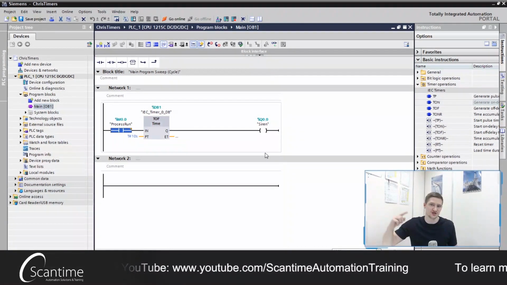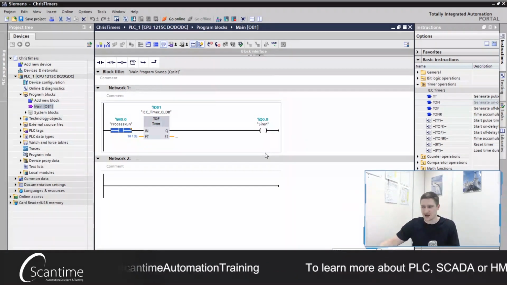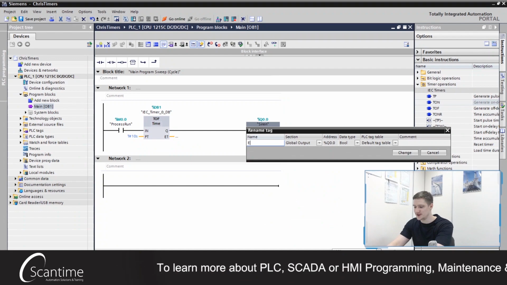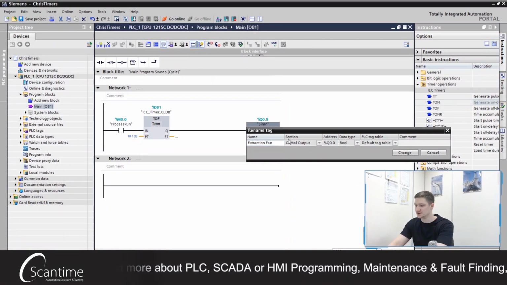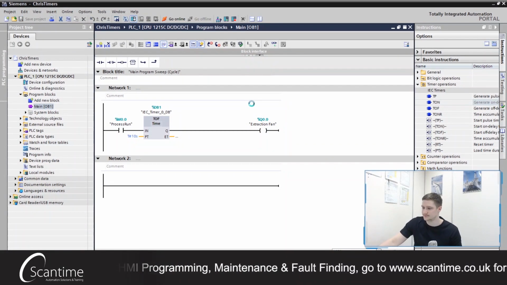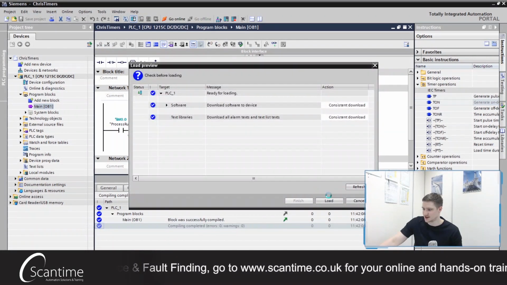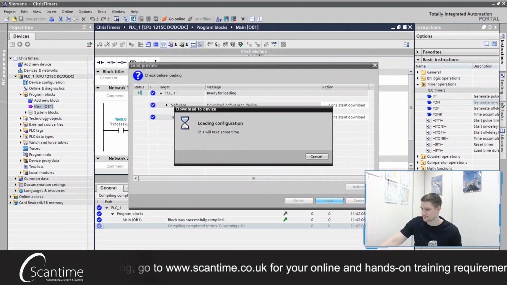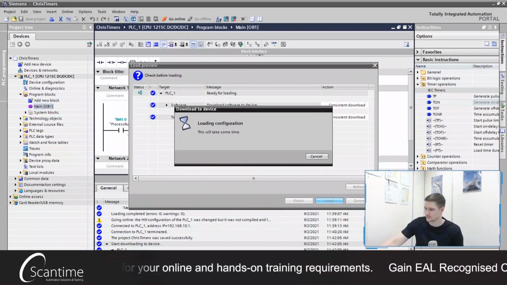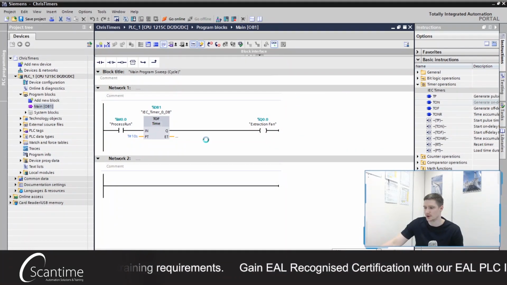So what you might do is you might continue running that extraction fan for a period of time to ensure the area is clear. This is where the TOF comes into play. So this is no longer a siren, this would be our extraction fan or extraction unit. So let's save that, let's download that. Say yes to that, say yes to that. And let's go to monitor mode.